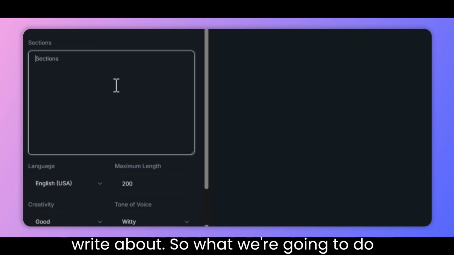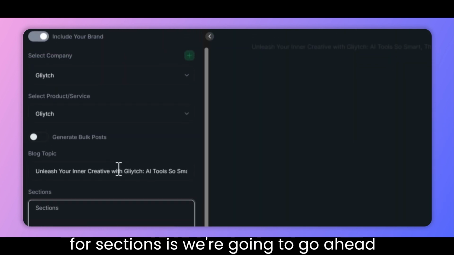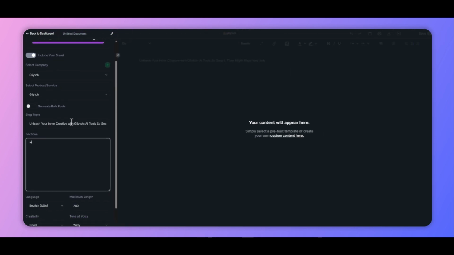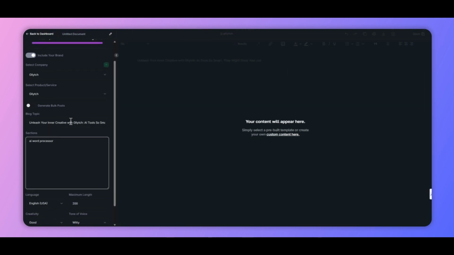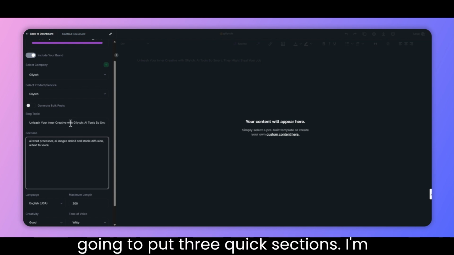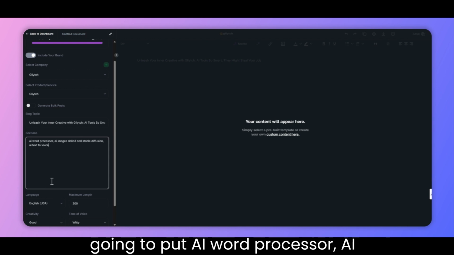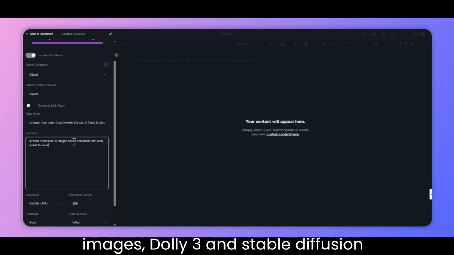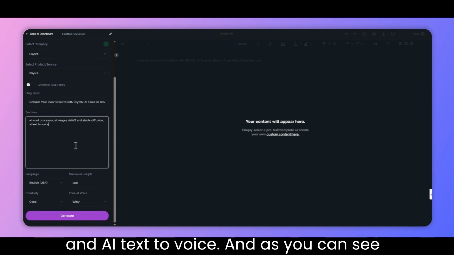about. So what we're going to do for sections is we're going to go ahead and put in word processor, images, DALL-E 3, and stable diffusion. And we want to write about AI text to voice. All right, so for the sections, I'm just going to put 3 quick sections. I'm going to put AI word processor, AI images, DALL-E 3, and stable diffusion, and AI text to voice.